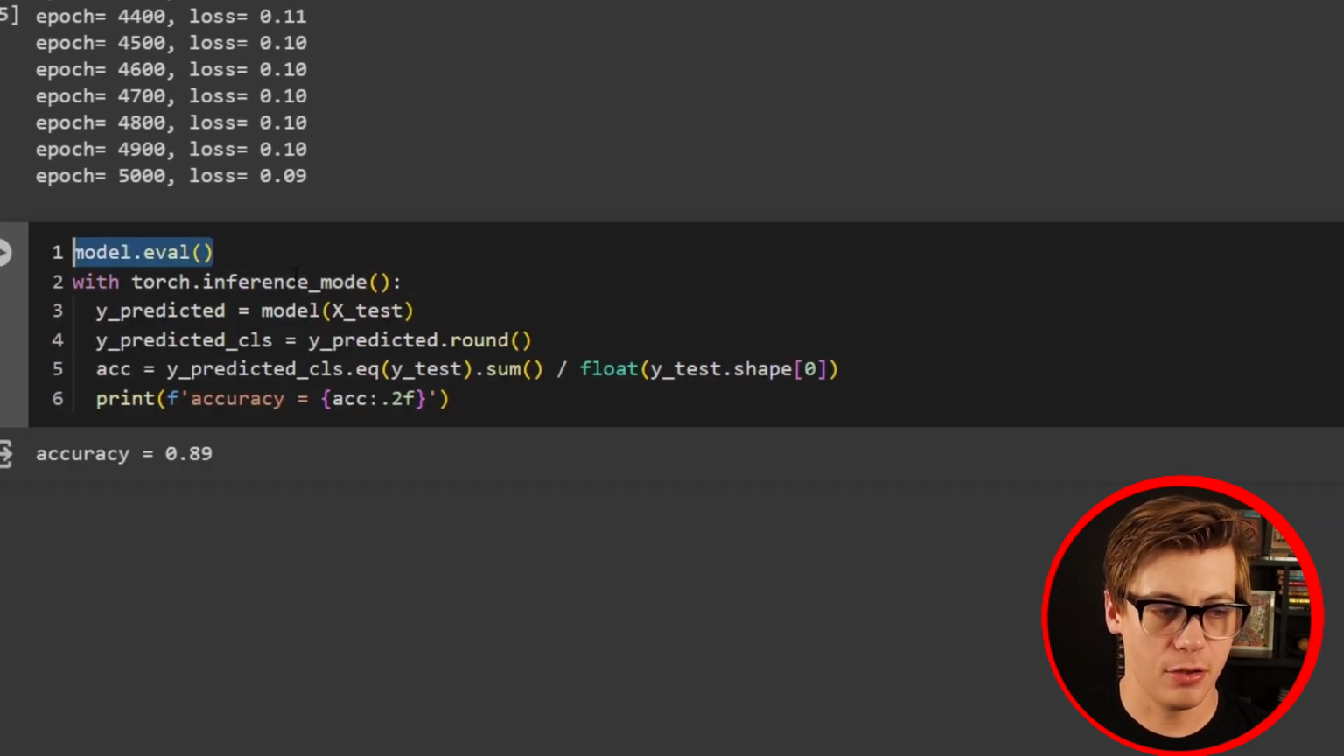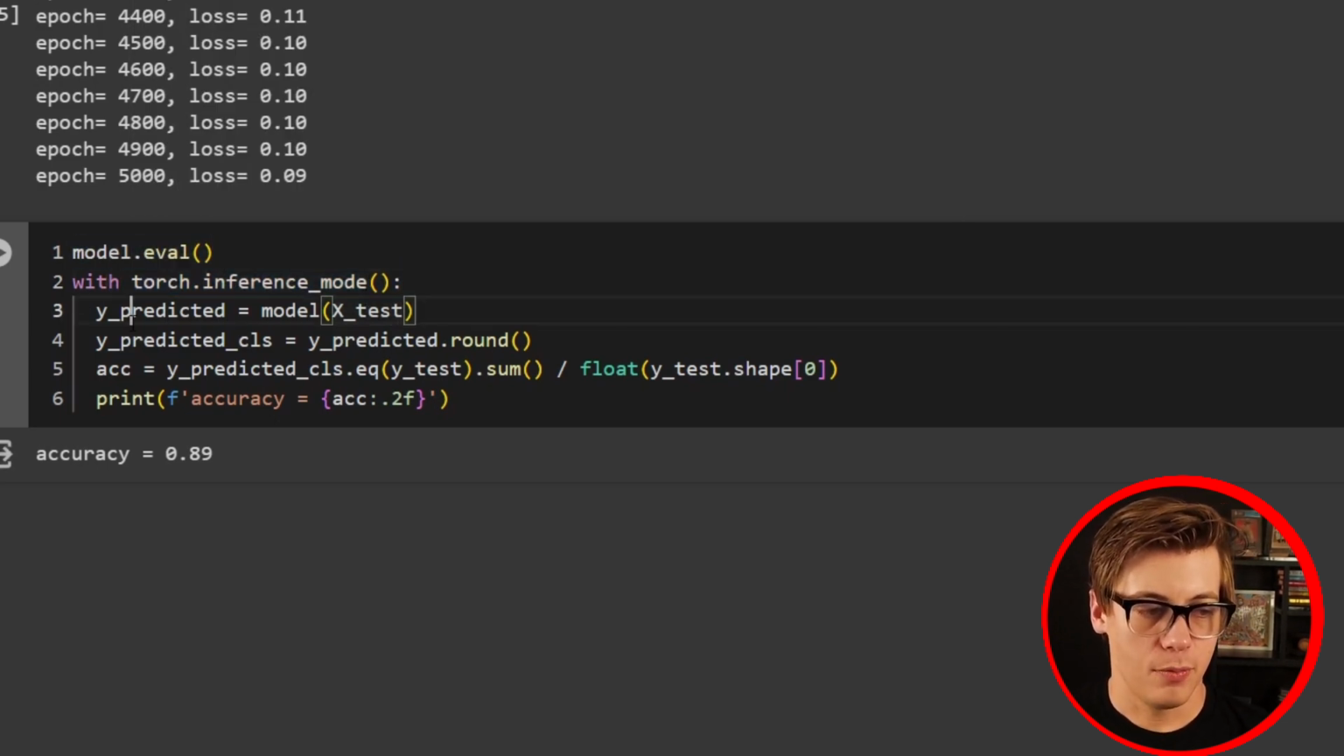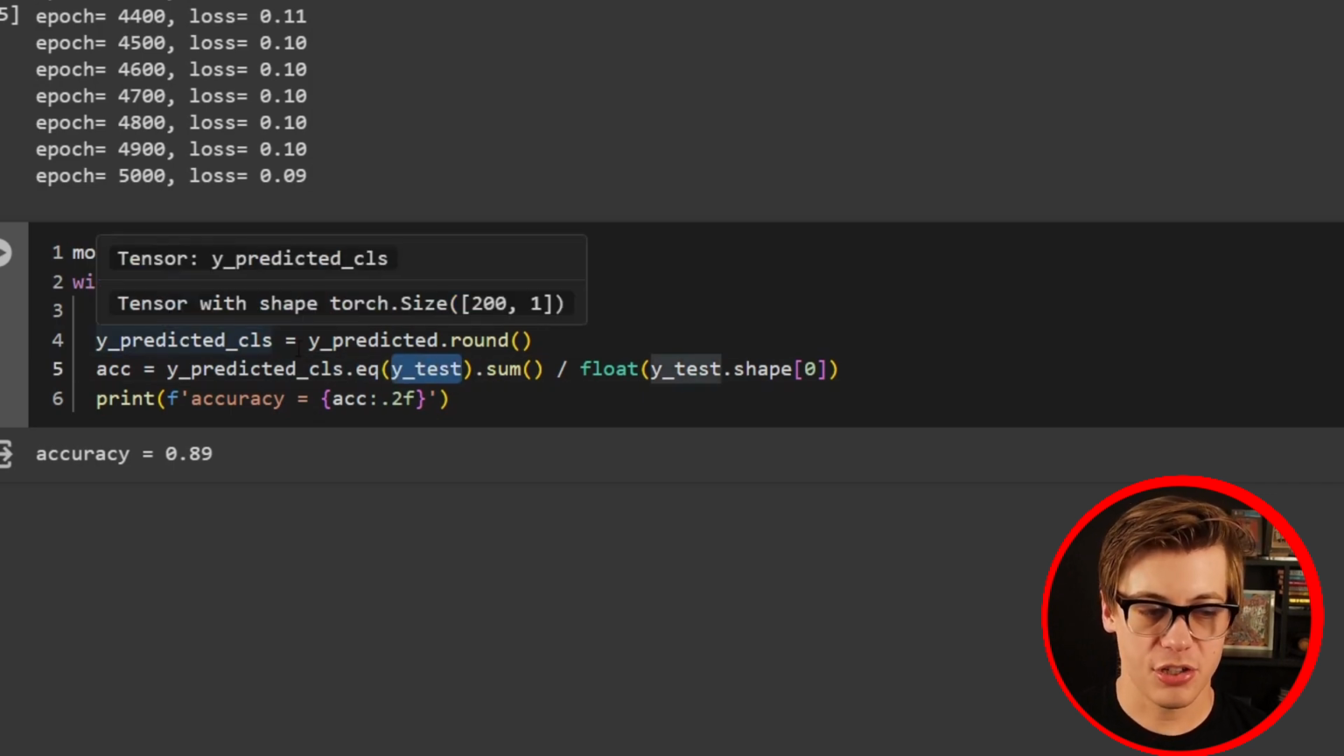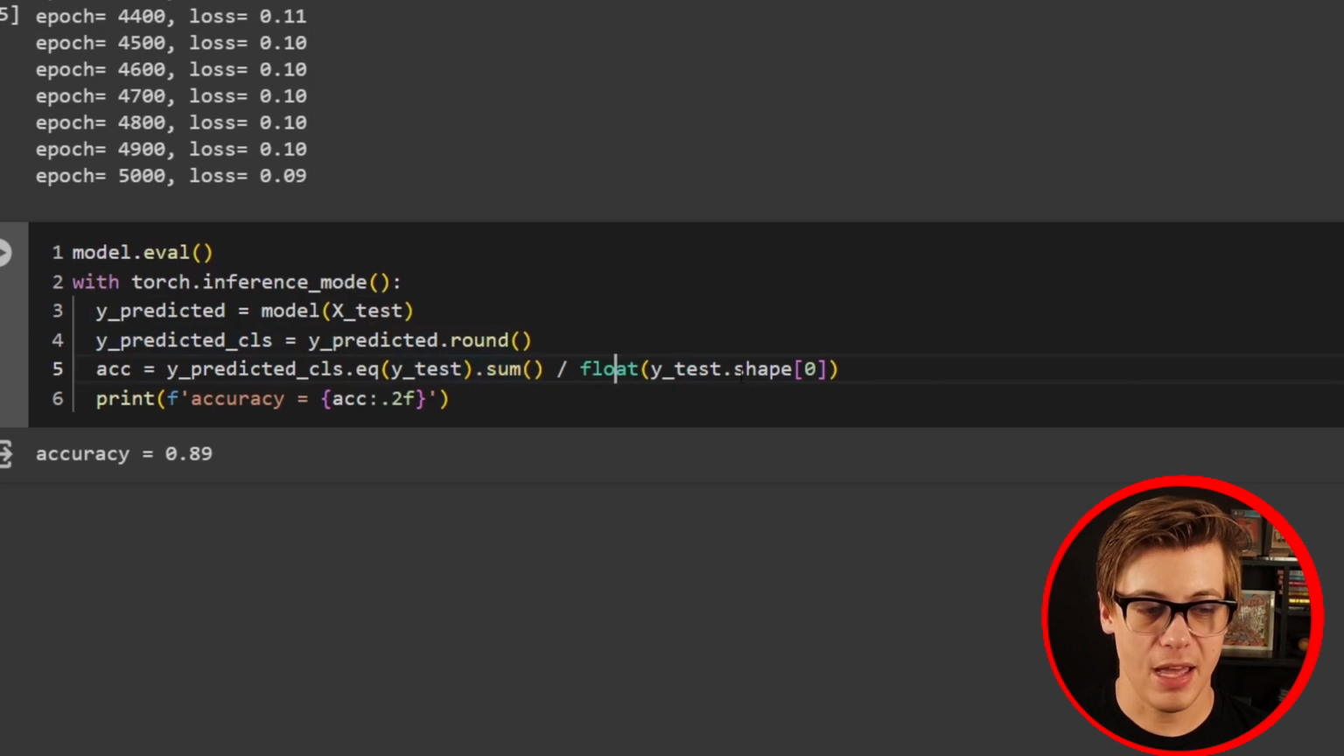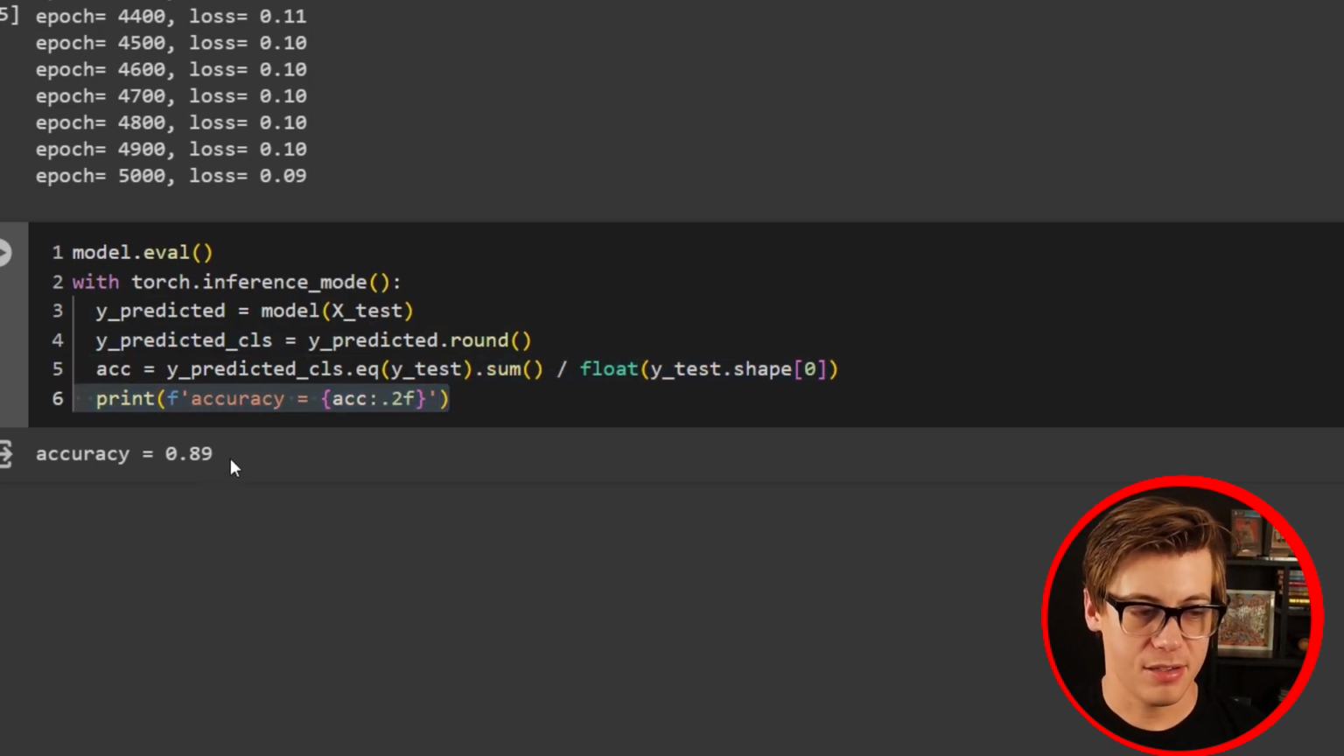And then we set our model over here. We can use torch no grad or inference mode. We set an evaluation over here. Then y predicted, right? This time we take a look at the X test side of things. We round this over here so that way we can set it to our class 0 or specifically 1. And then we compare our test to our specific prediction over here. They match, we sum that, and that way we get our specific accuracy. And then we just print out our accuracy over here, which was 0.89.